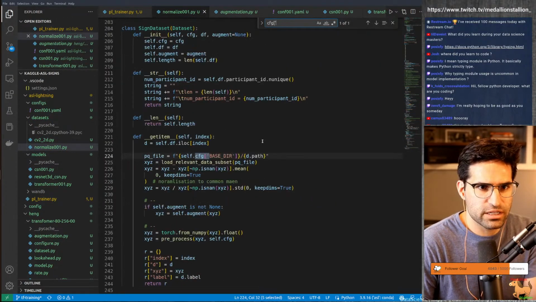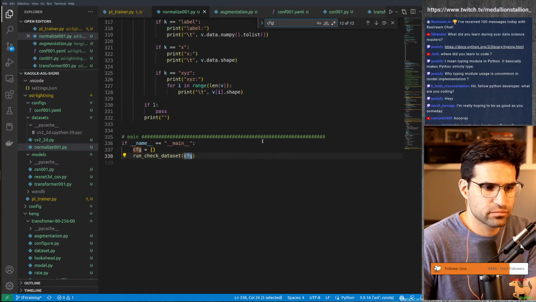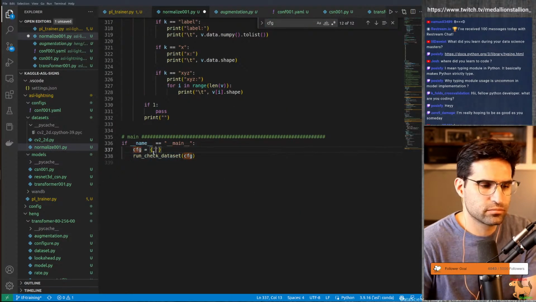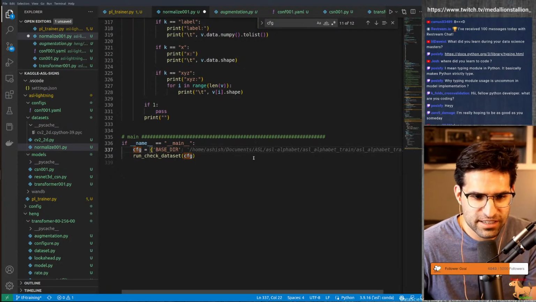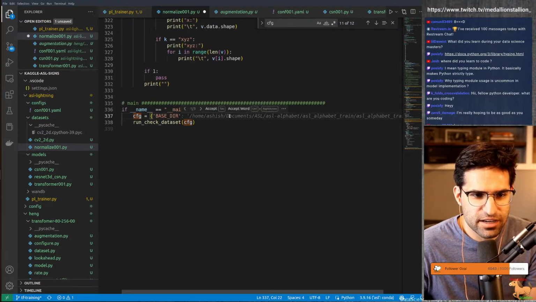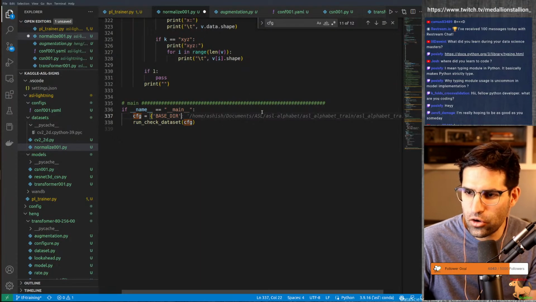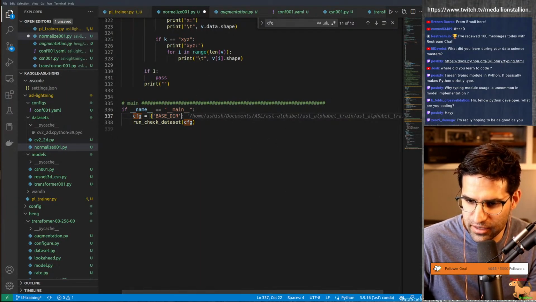All right, so what is used in this? Our base directory. Look at this. Anish.documents ASL alphabet. That's like something that Colab has looked up and put in there.